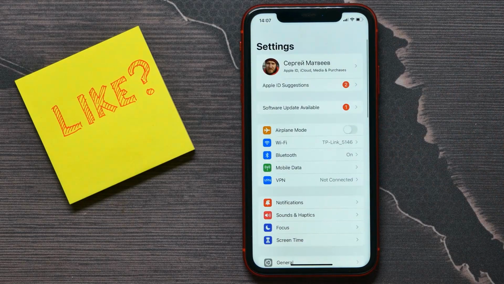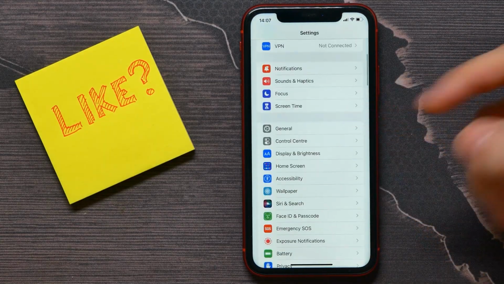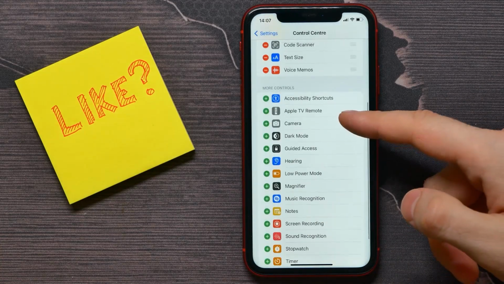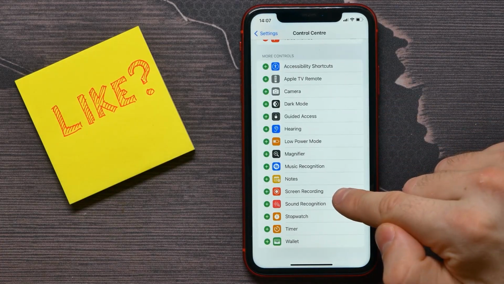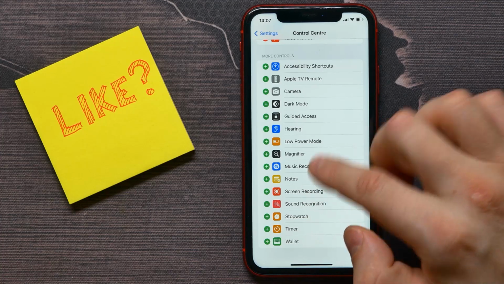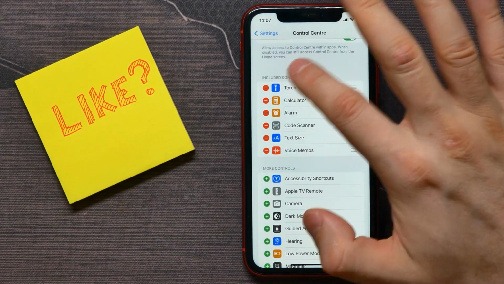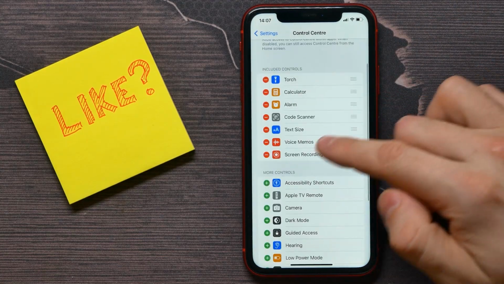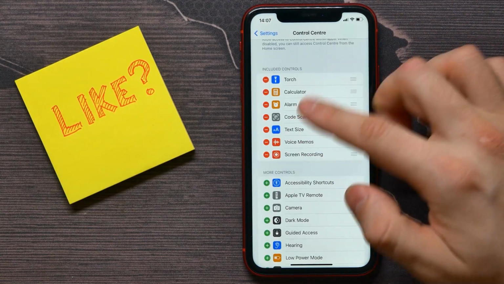First, open up your settings and there scroll down until you find Control Center. And there you need to find screen recording and add this here to included controls. For that, just tap on the plus icon and now screen recording is added here.